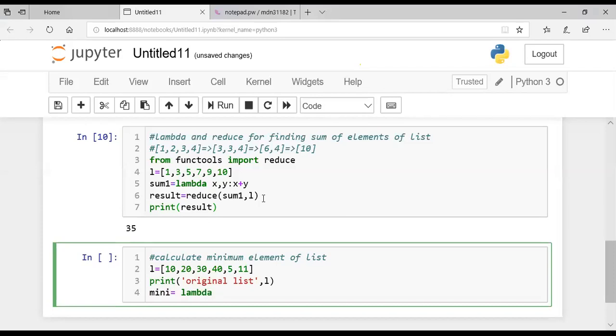Now again, in order to find out minimum, you should have two elements, right? Therefore, two elements x comma y. What will be the result? Result will be minimum. So minimum is a keyword over here which is finding the minimum. So you will write min of x and y. Therefore you will write x comma y over here. So this is the way to define lambda function.